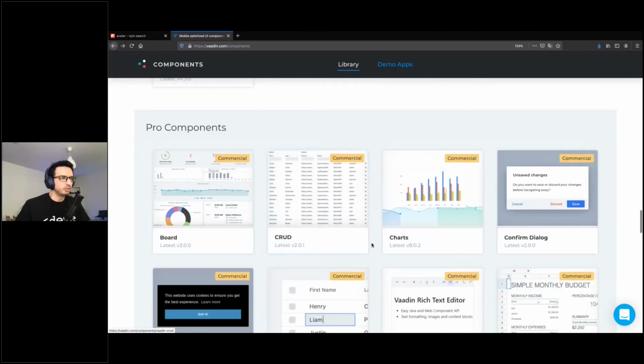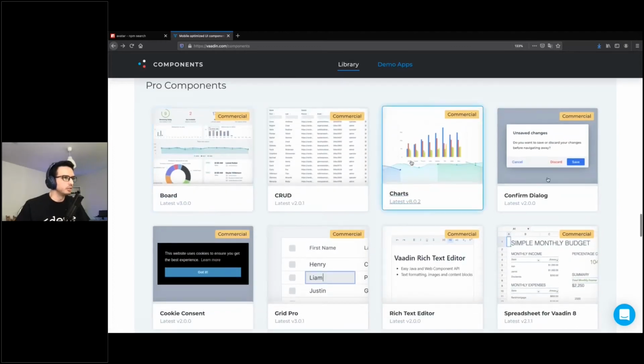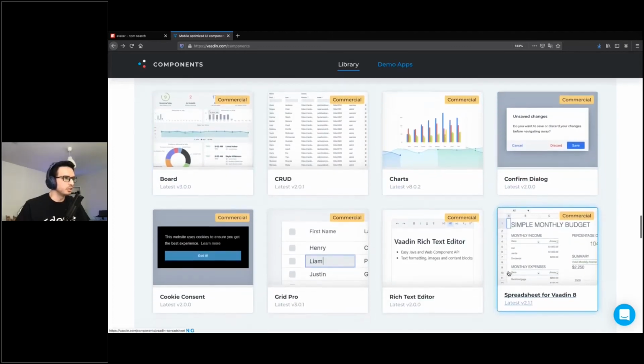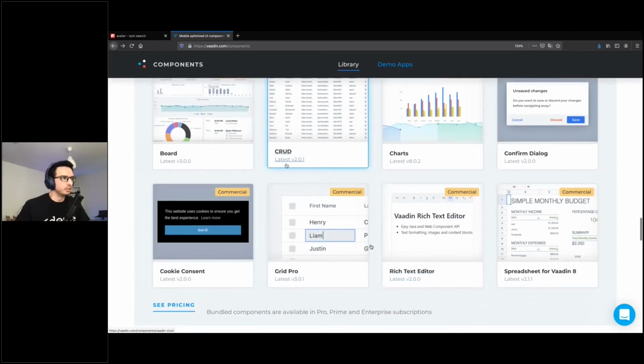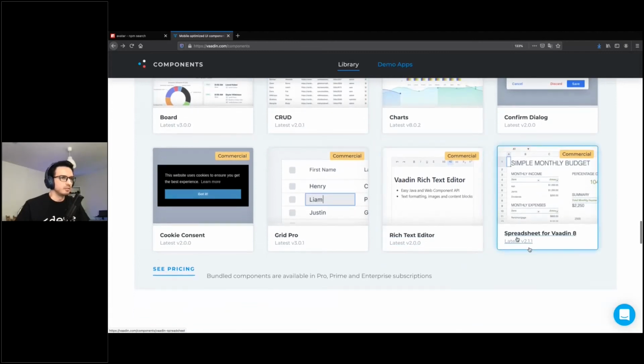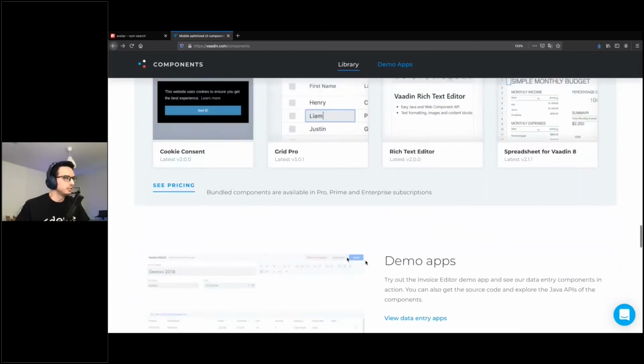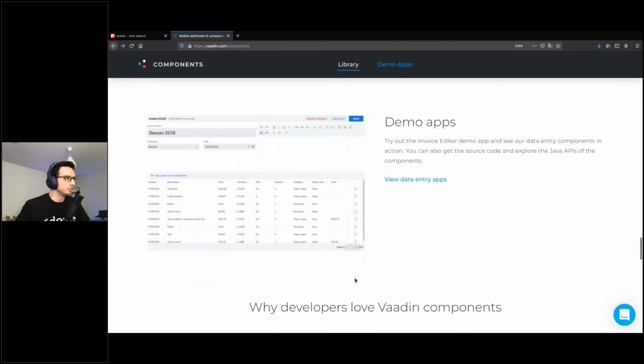And there are some pro components. These are not free, but it doesn't mean that you need them to build an application. It's just that it saves time. For example, CRUD. So with CRUD, you can quickly produce this kind of UI with all these operations: create, read, update, and delete. And even there's a spreadsheet for Vaadin 8. That's a kind of an older version of Vaadin.